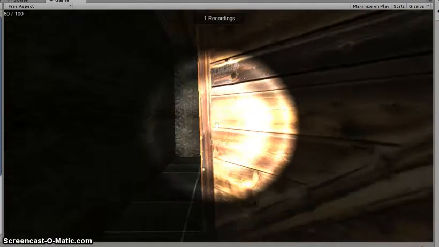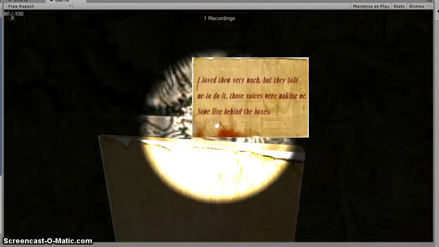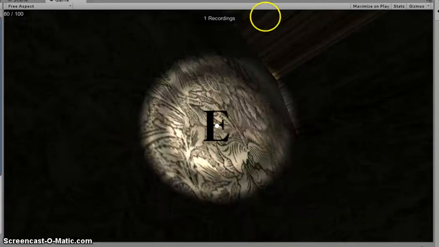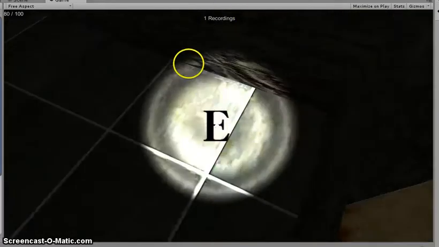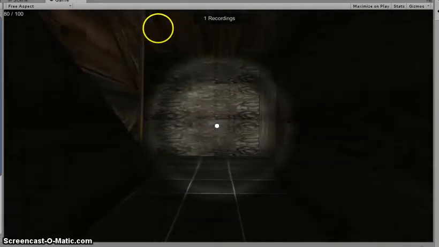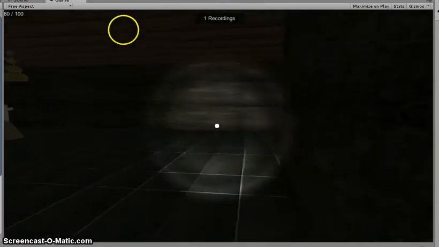So again, these doors open. I can click notes. "I love them very much, but they told me to do it. Those voices were making me. Some live behind the boxes." So that's our clue. Got to find some boxes, and I assume we'll try and find some keys here.